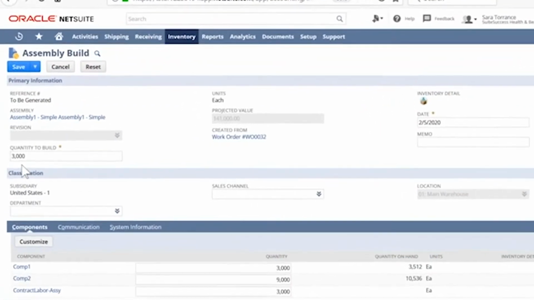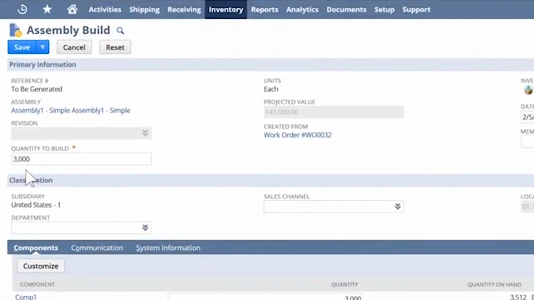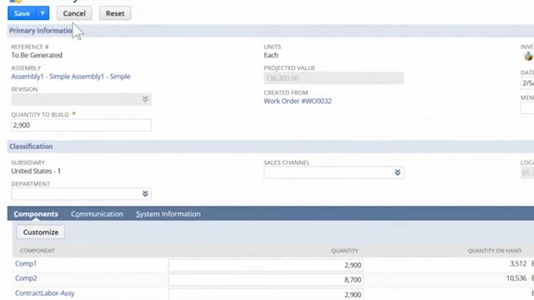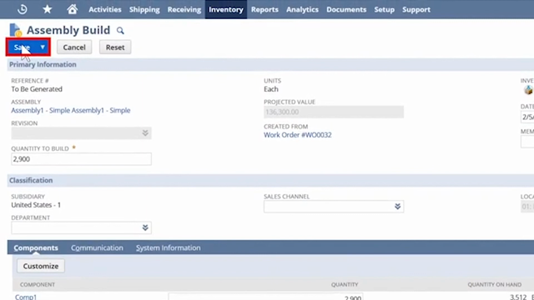NetSuite will suggest the consumption amount at the point of the assembly build. For this example, let's say a couple of items broke in the process. I can alter the actual quantities used in the build, ensuring that NetSuite continues tracking all inventory consumed. Now that I've completed the build and updated the quantity consumed, I can hit Save.